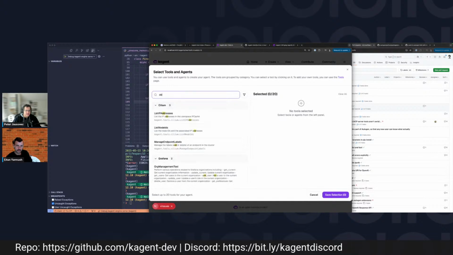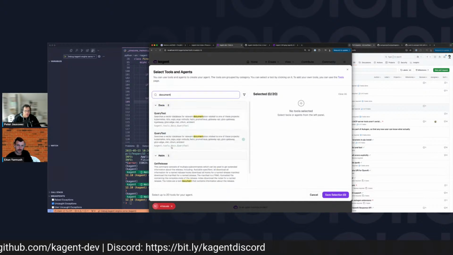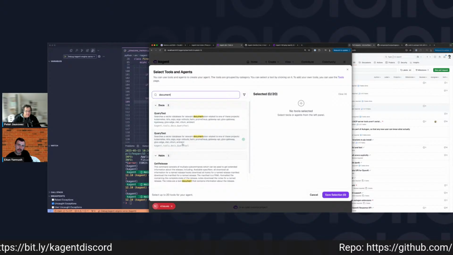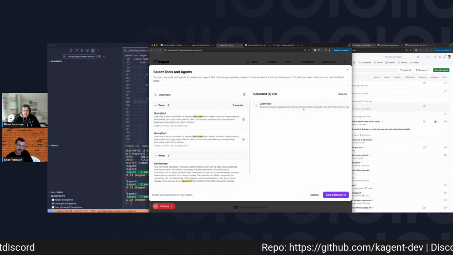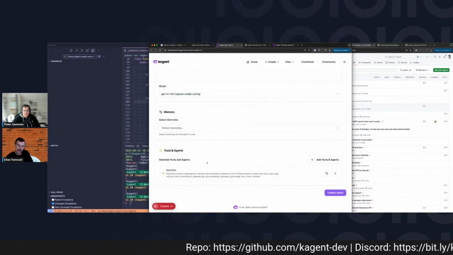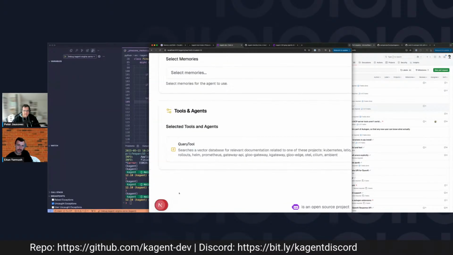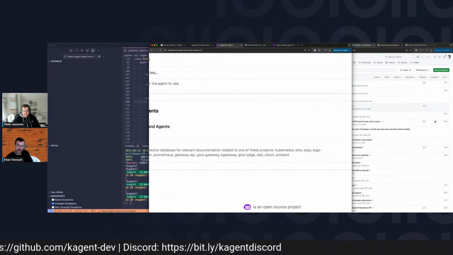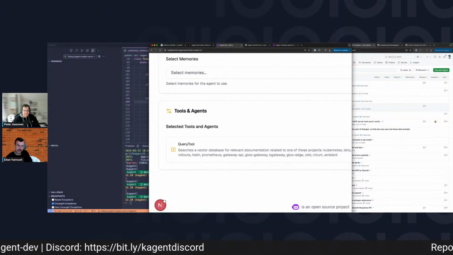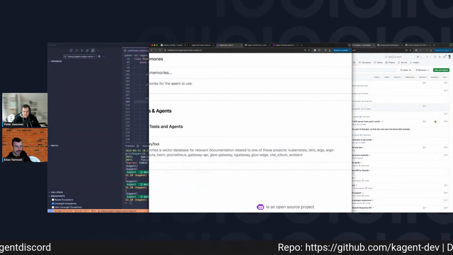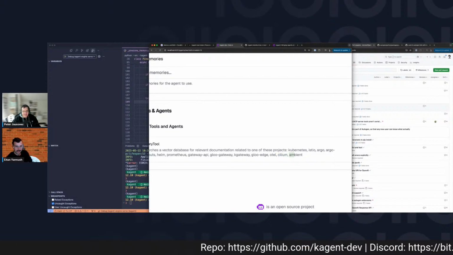It's called Query Tool. I don't know why I have two. Oh, I know, because it's my development thing. So it's the query tool, and this tool has access to databases for Kubernetes, Istio, Argo, Argo Rollouts, Helm, Prometheus, Gateway API, Glue Gateway, kgateway, Glue Edge, OTel. Doesn't have access to Cilium yet, and Ambient.